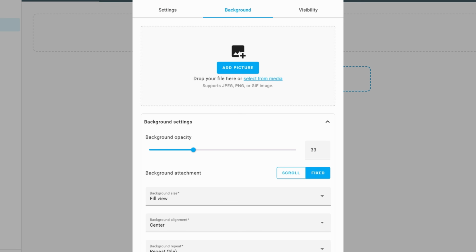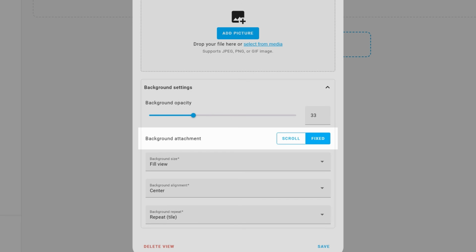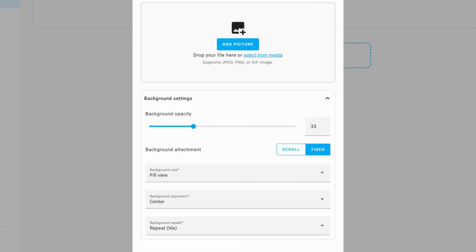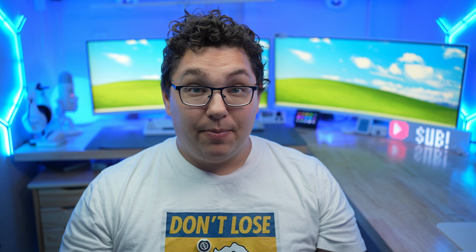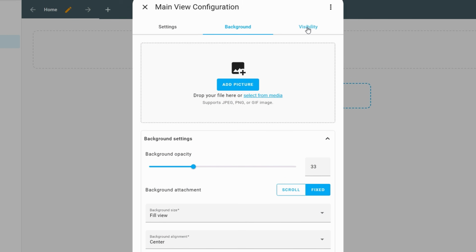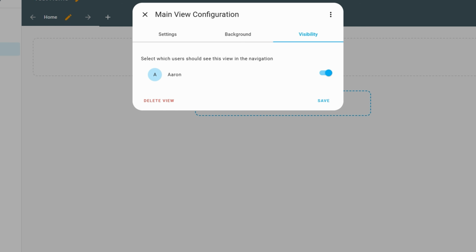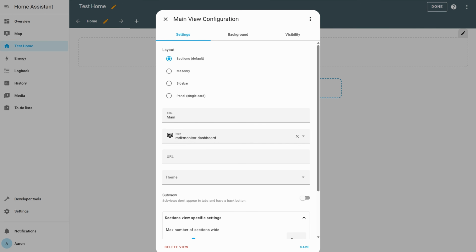Now let's jump over to the background tab. Here you can set an image as a background for your view, and you can even adjust the opacity. You can adjust how it moves when scrolling and even the size, alignment, and tiling of the image. In our case, we're gonna leave it blank because I think that sometimes the background image can distract from the actual content on the dashboard. Lastly, you have the visibility tab, which just allows you to control which users in Home Assistant can see the view. If all the settings look good, we hit the save button.